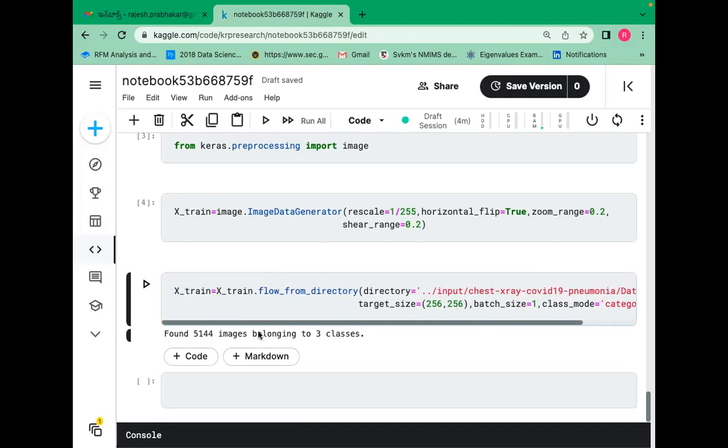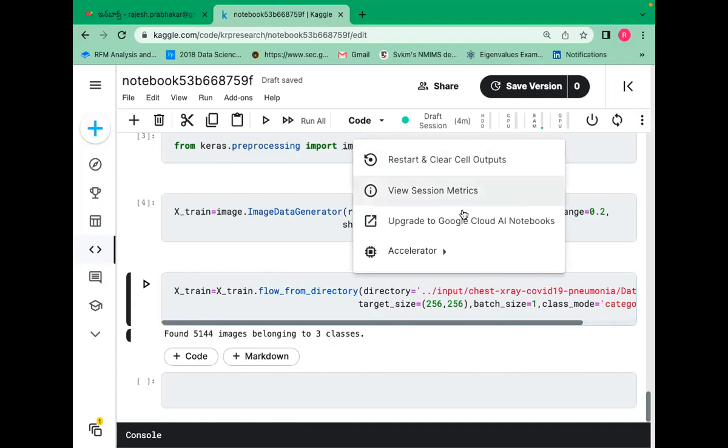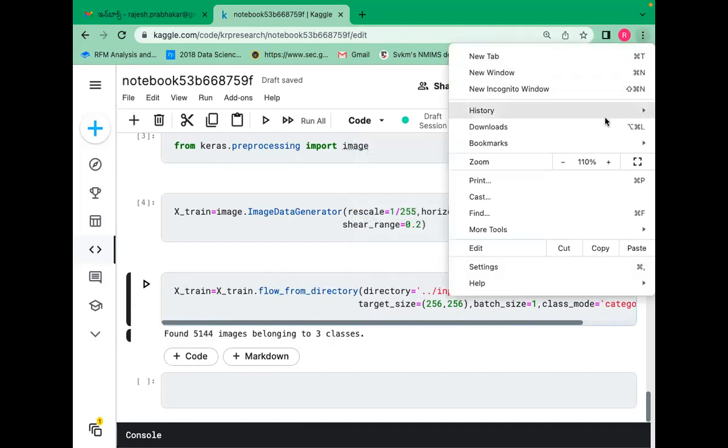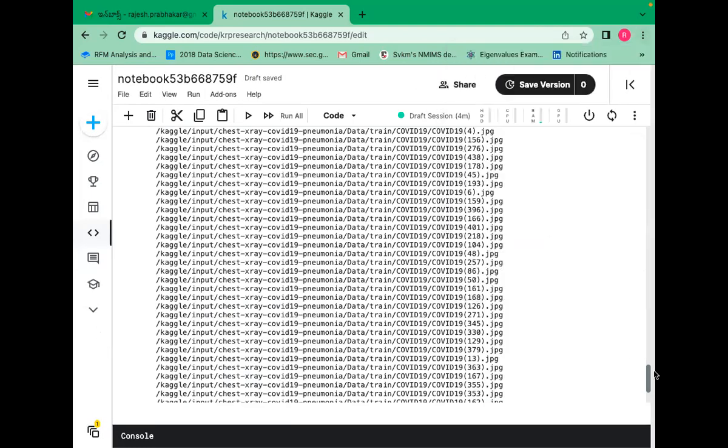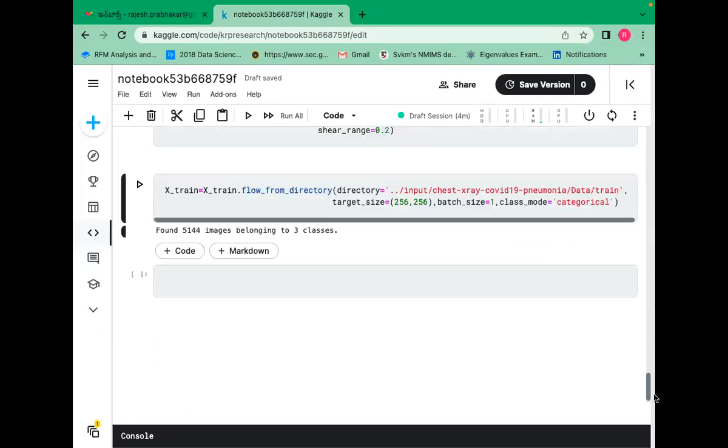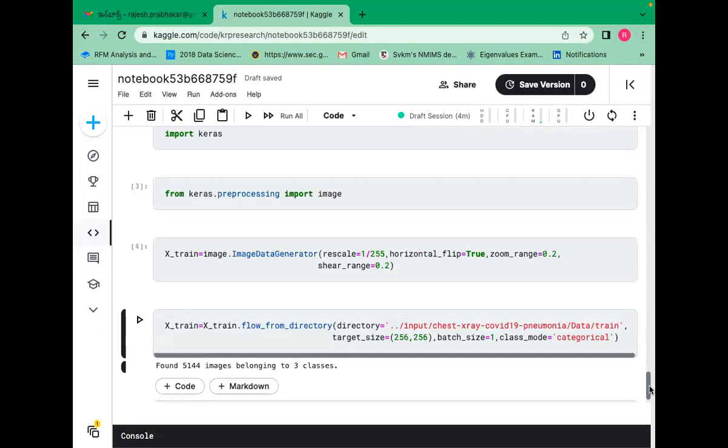Let me zoom in a little bit on this one so that all of you can see the complete code. Do exactly the same thing for test. First, define the image generator for test data also, and then flow from directory, import the test also. Exactly the same procedure for test data also.